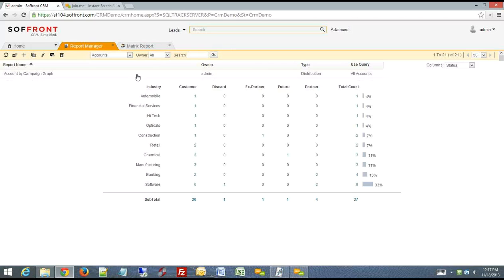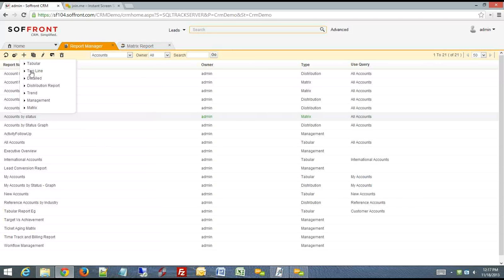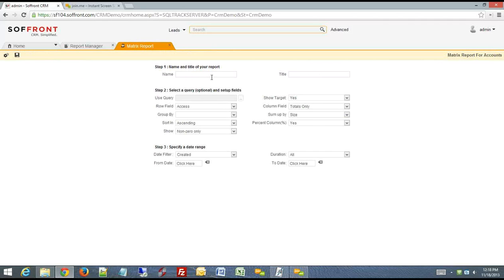So now let's go in and click on the plus sign right here, and we have matrix. We would give a name over here. So this is example, matrix example, and we can select. Now, once again, as before, you can select a query over here, which will run the report on the result set from that query. But if you are not using a query, it means that you are running this report for all the records in the CRM database.